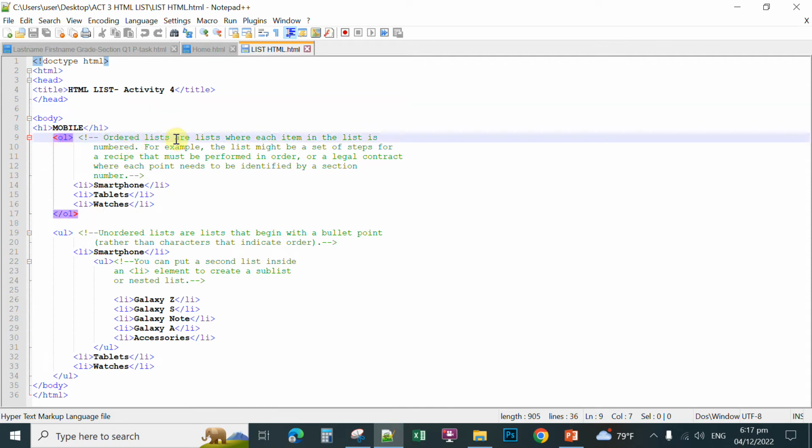Okay, to explain all about the ordered list. Ordered lists are lists where each item in the list is numbered. For example, the list might be a set of steps for a recipe that must be performed in order. So in this case, there are three list items enclosed with an ordered list. This is the opening tag and this is the closing tag for the ordered list. So we have three list items: smartphone, tablets, and watches.